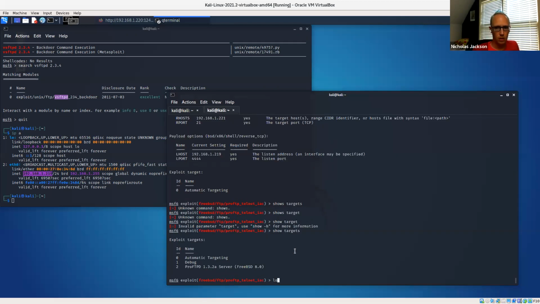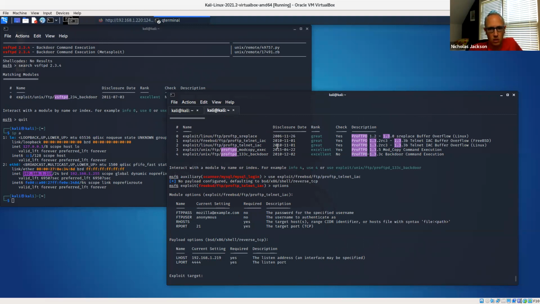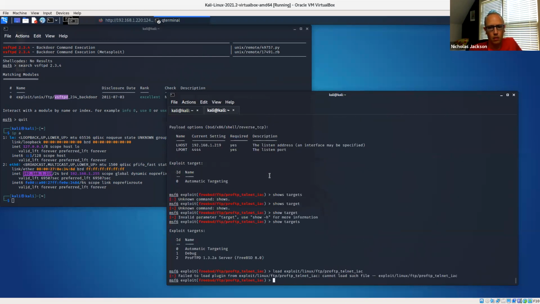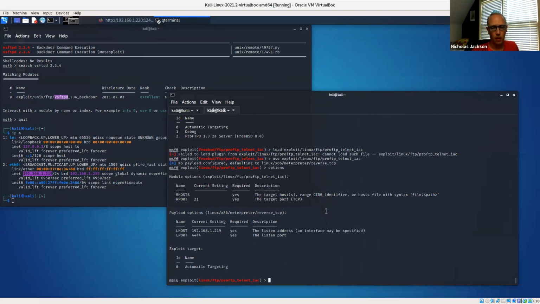So there was a Linux version and a FreeBSD version. Since our target system is running Linux, we want to make sure that we load the correct module here. Sorry, it's not load, it's just use. Load loads external plugins. Use is for modules. So now if we look at options, the LHOST is set correctly, but we need to set our RHOST to the correct one.